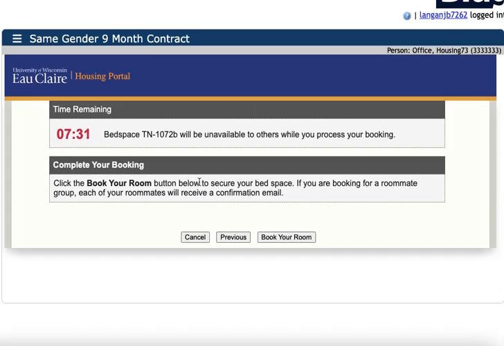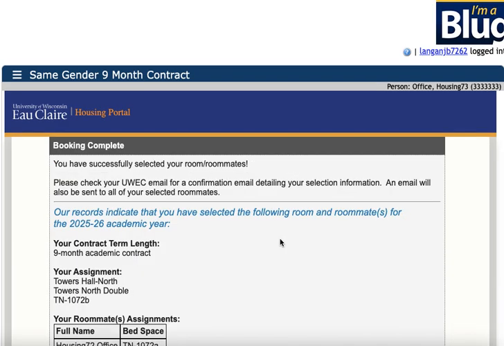Again, every year we get some students who get to this page and they're like, okay, I have my room secured, I'm done, and then they exit their browser. Well, the countdown timer will continue to count down, and if you do not click book your room, then after 10 minutes, the lock will expire, the room will go out, and then you hadn't actually selected a room for yourself and your roommate group if that's applicable. So again, make sure you continue on to the very end and click book your room to make sure that you actually get that room secured.